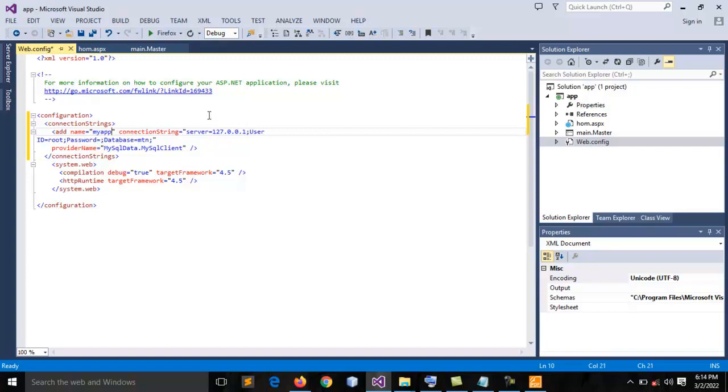So everything will be the same. If you have a password, you'll put it here, but for my case, there's no password. And here you put the name of your database. My database was app. So here we have finished connecting my database to my application.